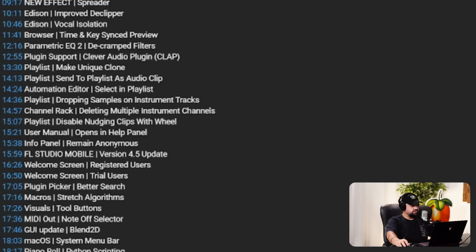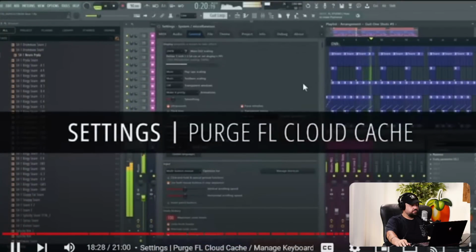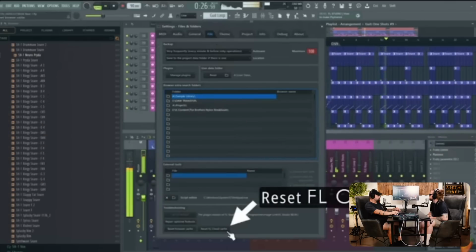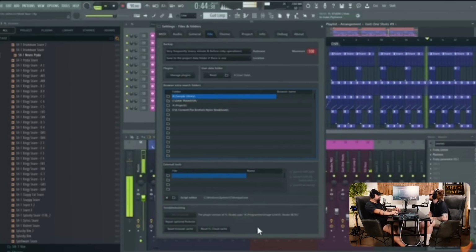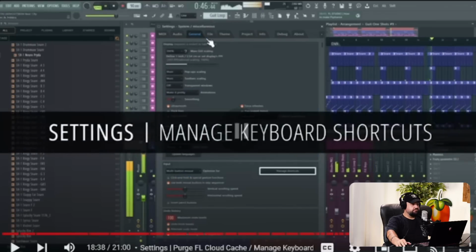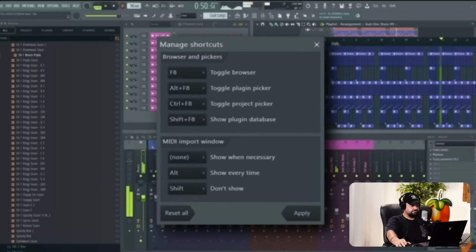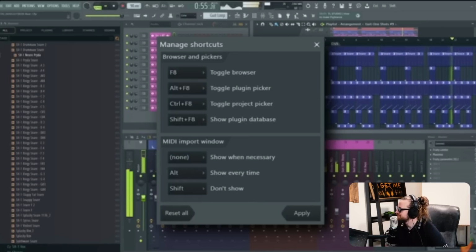Here we go. Look at this. You ready for this one? In the settings, we added an option to purge the FL Cloud Sounds cache. This is necessary if something went wrong with signing into FL Cloud, for example. We also added a Manage Keyboard Shortcuts option for selected functions. Right now, it's only for the browser and pickers and MIDI import, but this is where rebindable key combinations will live in the future.